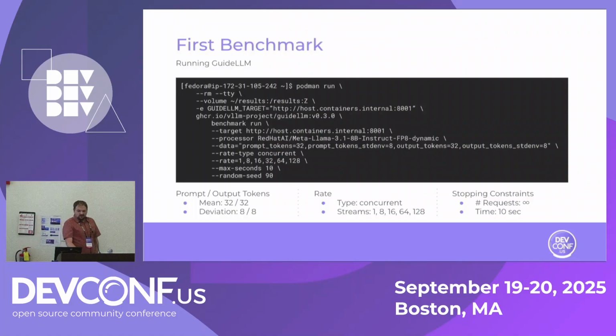Next, we configure our request pattern to be concurrent and configure a spread of concurrency levels. Guide LLM will run a separate sub-benchmark for each concurrency level and display all the results at the end. Finally, we set a stopping constraint of 10 seconds per concurrency. Guide LLM supports stopping the benchmark either by number of requests or by a set time. The default, if no constraints are set, is just to run through the whole data set once. Ignore random seed. We might touch on that later and why you'd set that.